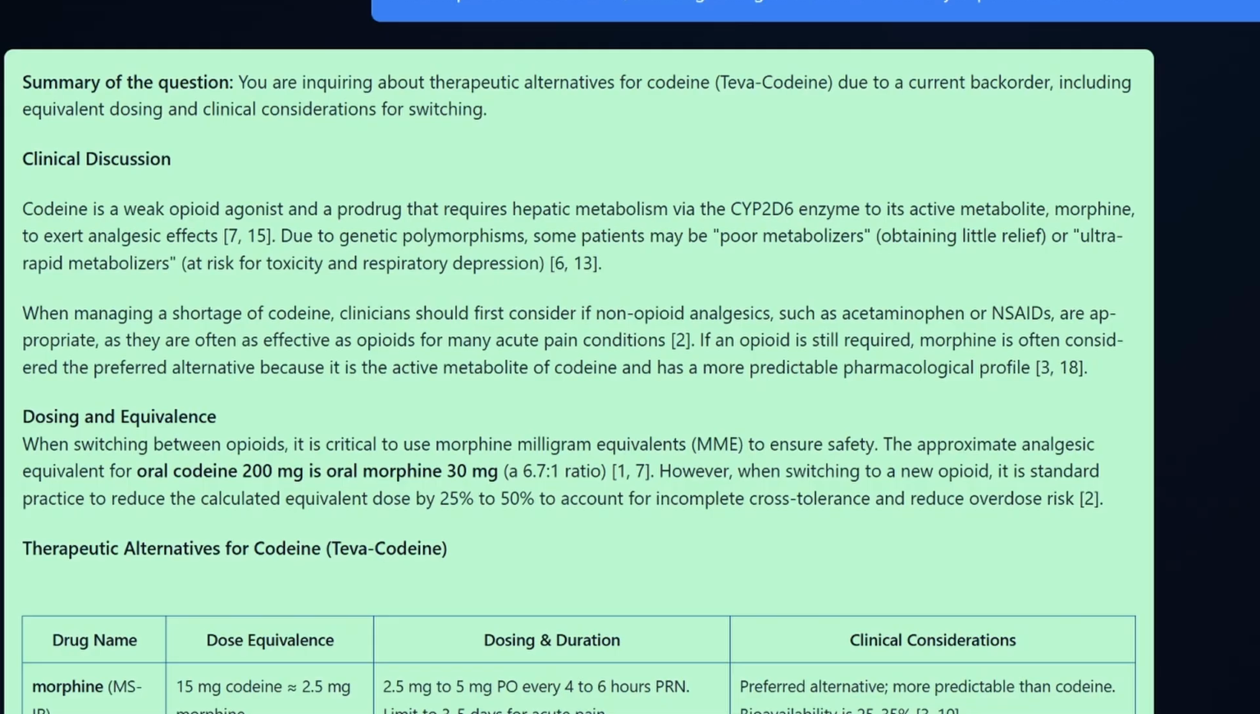So first, you'll notice that the prompt is not simply asking for therapeutic alternatives. We're also asking about dosing equivalencies. You can see in the clinical discussion, Aiskyra has identified that if there's a non-opioid analgesic that could be substituted for codeine, such as acetaminophen or an NSAID, that would be preferred. However, morphine can be used as an alternative. And if we look at the dosing and equivalence, it will explain the typical morphine equivalent dosing.